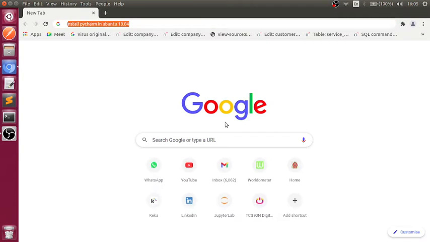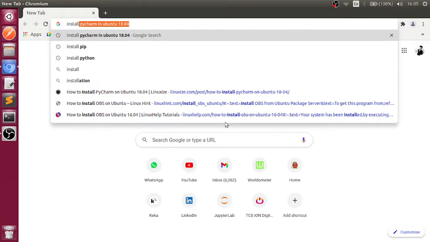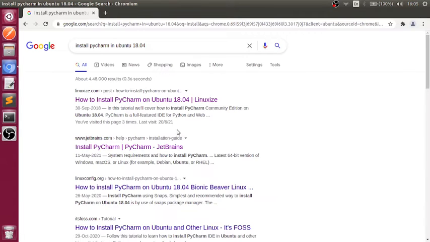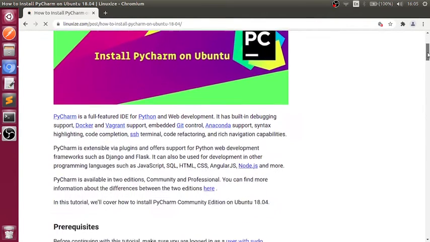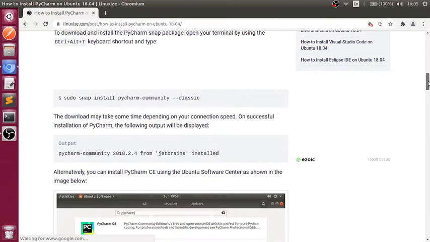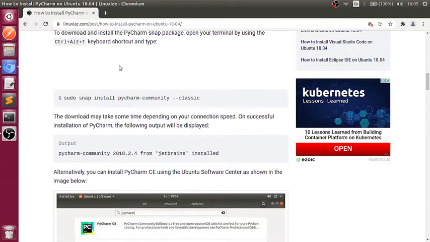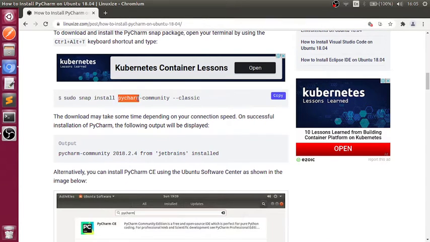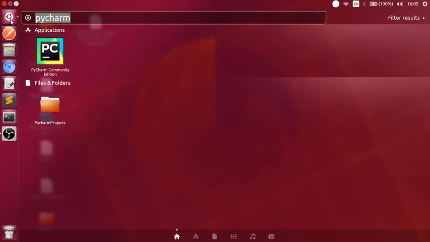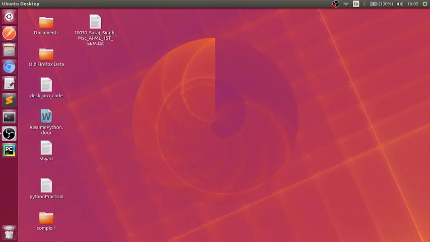For installing PyCharm, just search for install PyCharm, and over there you will get a single command. I will provide this link in the description. There is a single command to install on Ubuntu, and for installing on Windows and Mac you just have to search install PyCharm in Windows or install PyCharm in Mac, and you will get the solution over there. I have installed PyCharm, so let me open PyCharm first.